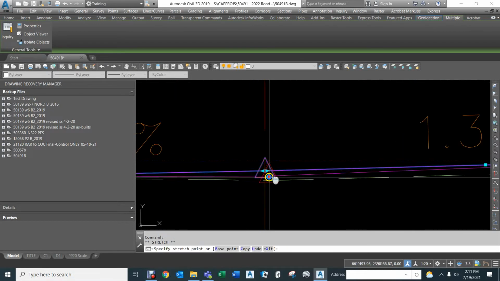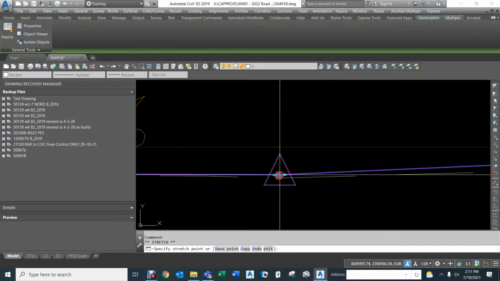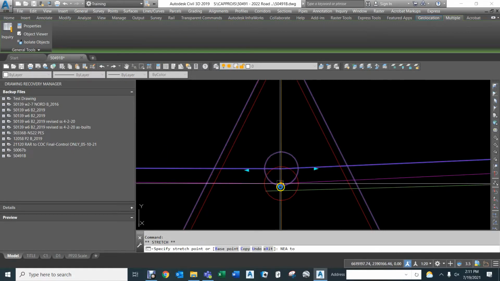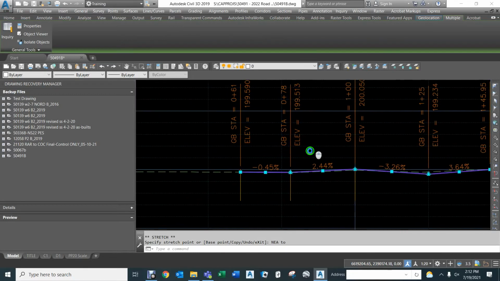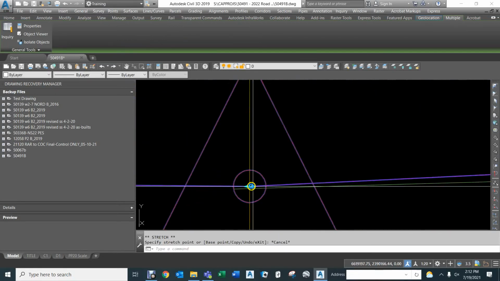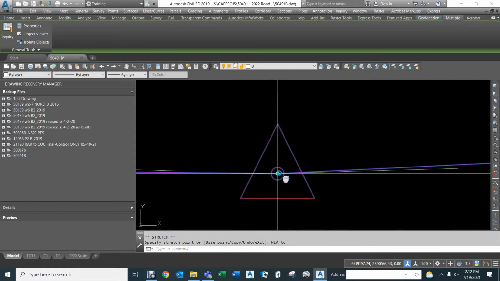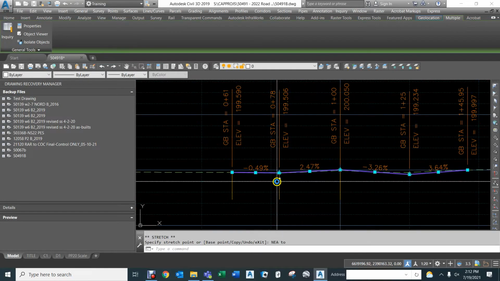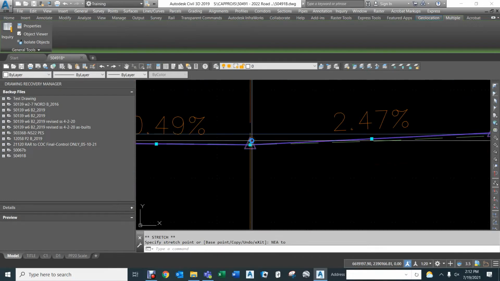199.48. I want to be down 199.56. 51. We're almost there. Oh, we want to grab that center one. And 50. So 2 more hundredths. So we want to be exact on this one.